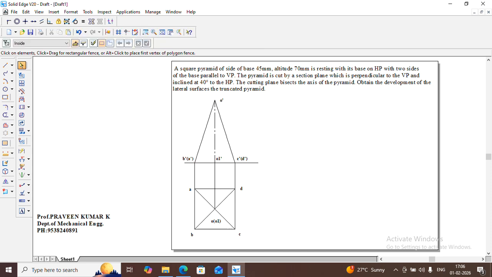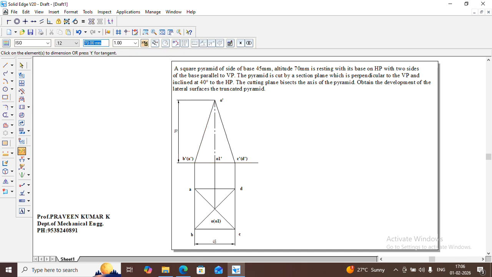Okay, now the next step is I'll introduce a cutting plane. The given condition: the pyramid is cut by a section plane or cutting plane which is perpendicular to VP and inclined at 40 degrees to HP. Also this cutting plane will bisect the axis of the pyramid. Let's check the length, so this should be 45, and this height is given as 70 mm.